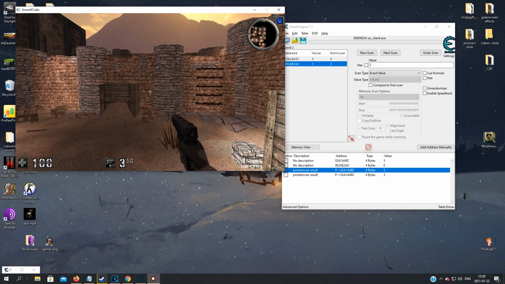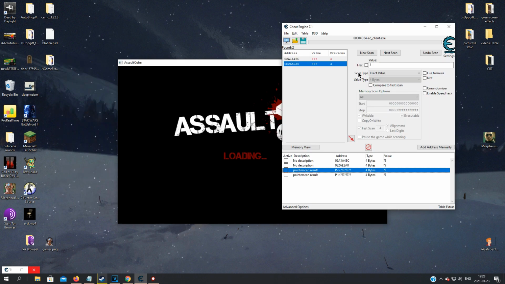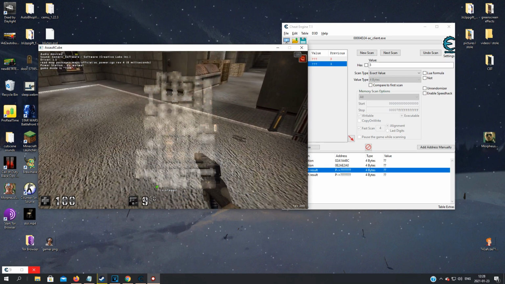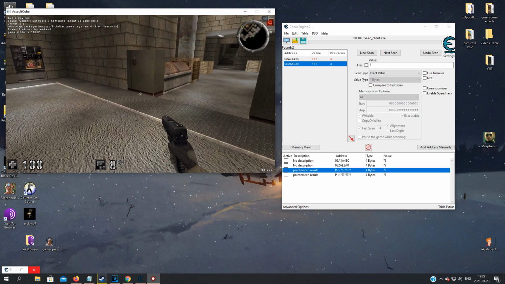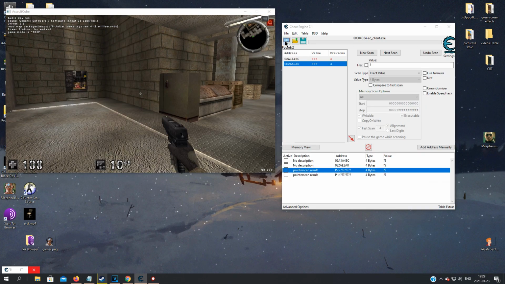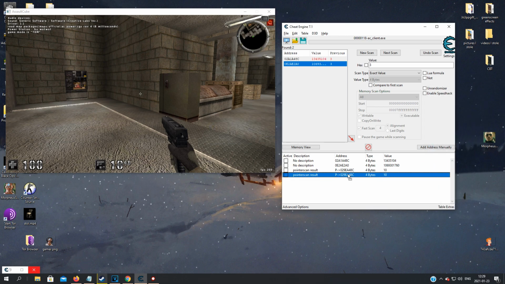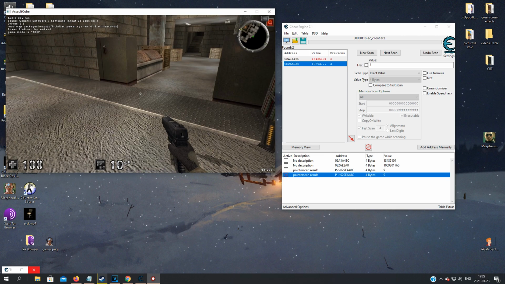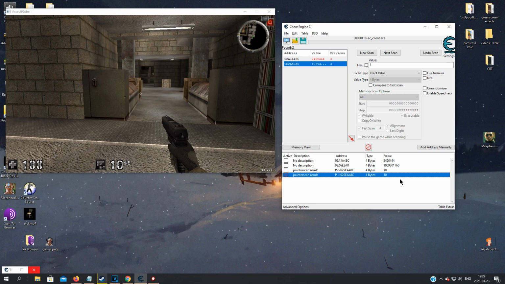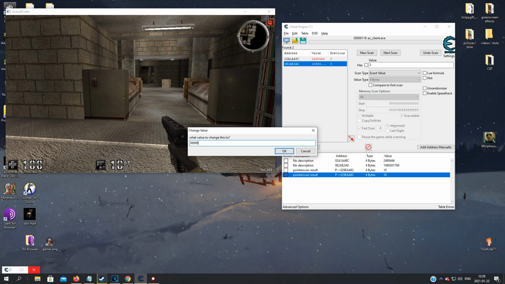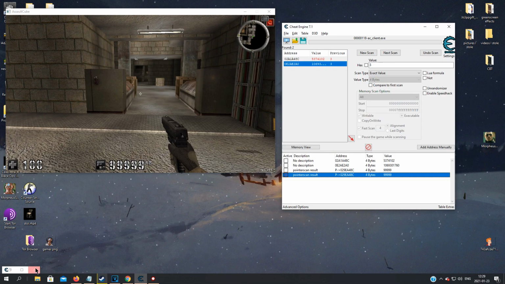I will check one more time if the pointer is valid after restarting the game. Now that we have checked a little bit if our pointer works, we'll write it down in the notepad.